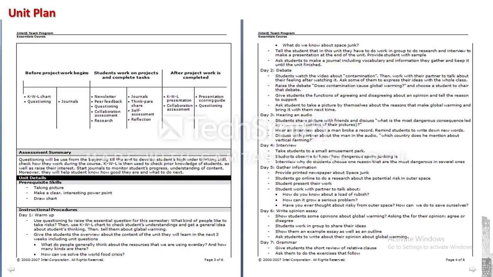The second, debate. The third, hearing and audio. Fourth, interview. Fifth, gather information. And in the sixth, write an opinion essay. Teacher will show students some opinions about global warming, asking for their opinion, agree or disagree. Students work in groups to share their ideas, and are shown an example essay as well as an outline. Ask students to write about their opinion about global warming.